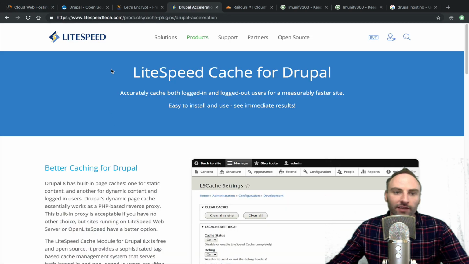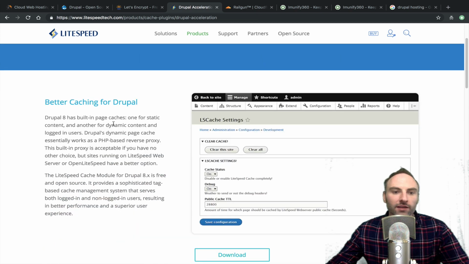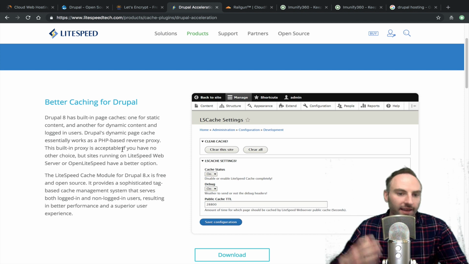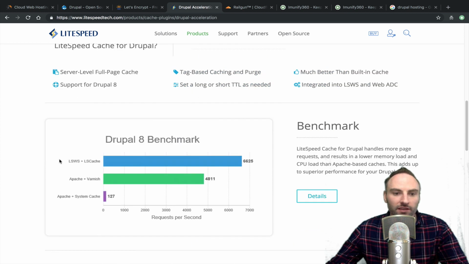So if I head over to Lightspeed's website, and you can just Google this, Lightspeed Cache for Drupal, you can Google this headline here, and this page will come up. And it talks about what it does, and it's better caching for Drupal. So caching, instead of having to call the server every time a visitor loads a page, it caches it on their machine locally, so it's faster. And if you go down here, we can see the benchmarks. So look at Lightspeed web server plus Lightspeed Cache. It's a lot faster versus like Apache and Varnish or Apache and a system cache. Look at that. Look how slow it is. And so this is what you're going to see at your big brand name web host, or the majority of them at least, have a setup like this.